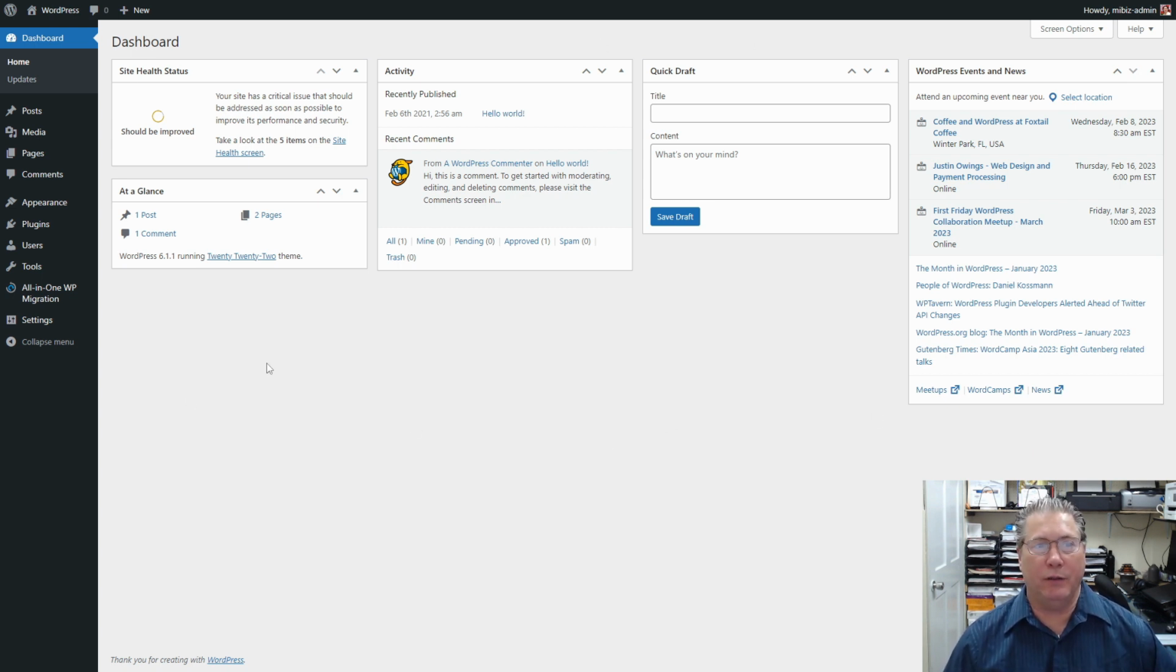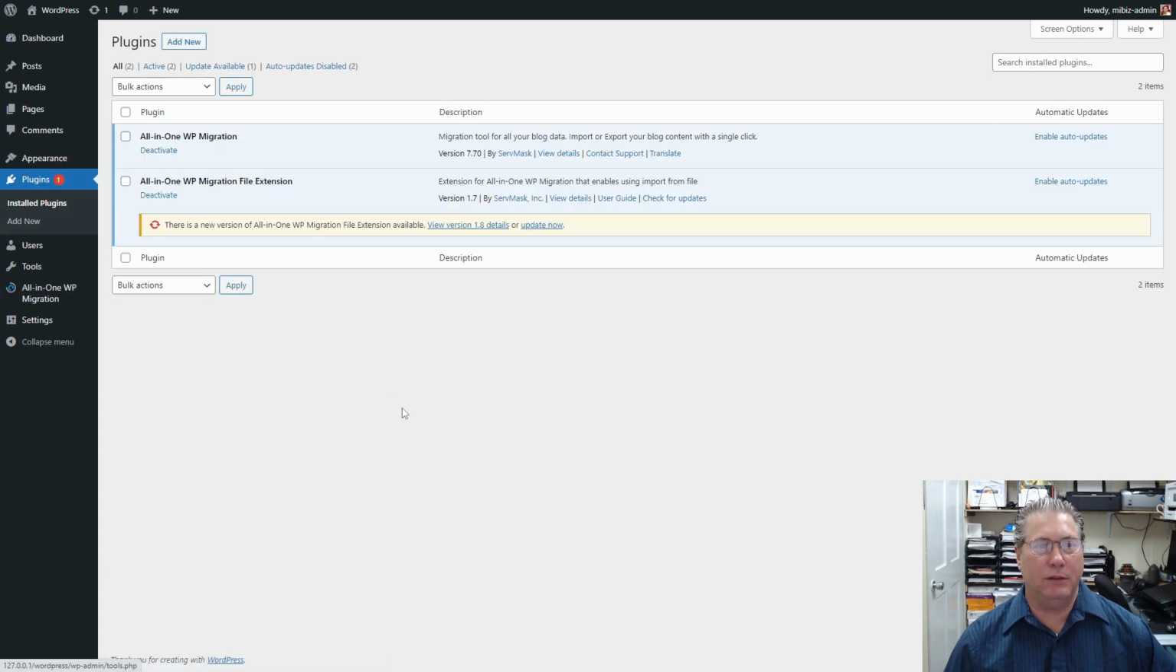So here we are in the WordPress dashboard. You'll want to install a plugin called All-in-One WP Migration. So to do that, you'll just go in here to Plugins, Add New, and you will install All-in-One WP Migration.